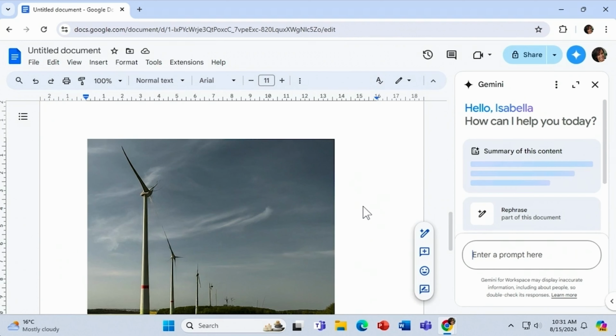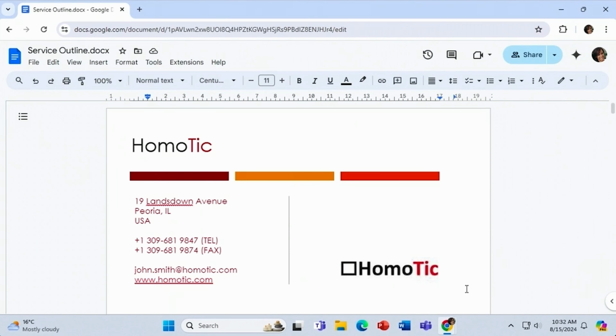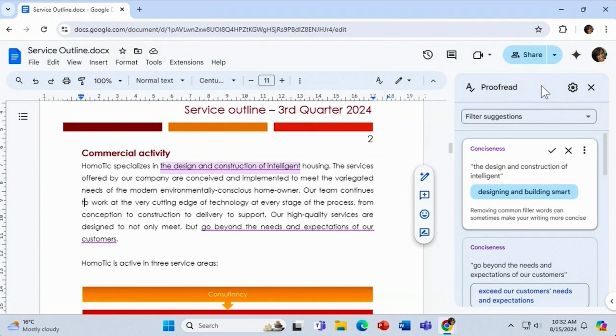Another AI tool in Google Docs is the Proofread tool. Proofread uses AI to provide spelling, grammar, conciseness, and tone suggestions to help improve your document. I'll open my other Google window where I have another Google Docs file open. To access Proofread, click the Proofread this document button on the right-hand side of the toolbar. In the Proofread side pane on the right, you'll get suggestions for corrections.